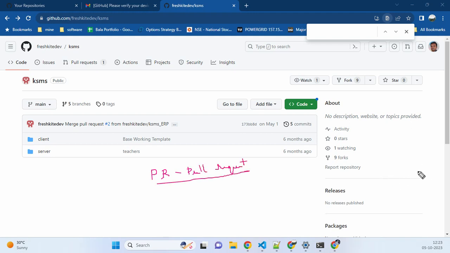So this code base, we have a project called KSMS. This has some code. Where it is deployed, it is available in GitHub.com. So our code is, this is the internet. In the internet, you have this GitHub server. So our KSMS code is available in this GitHub, in ksms.git.